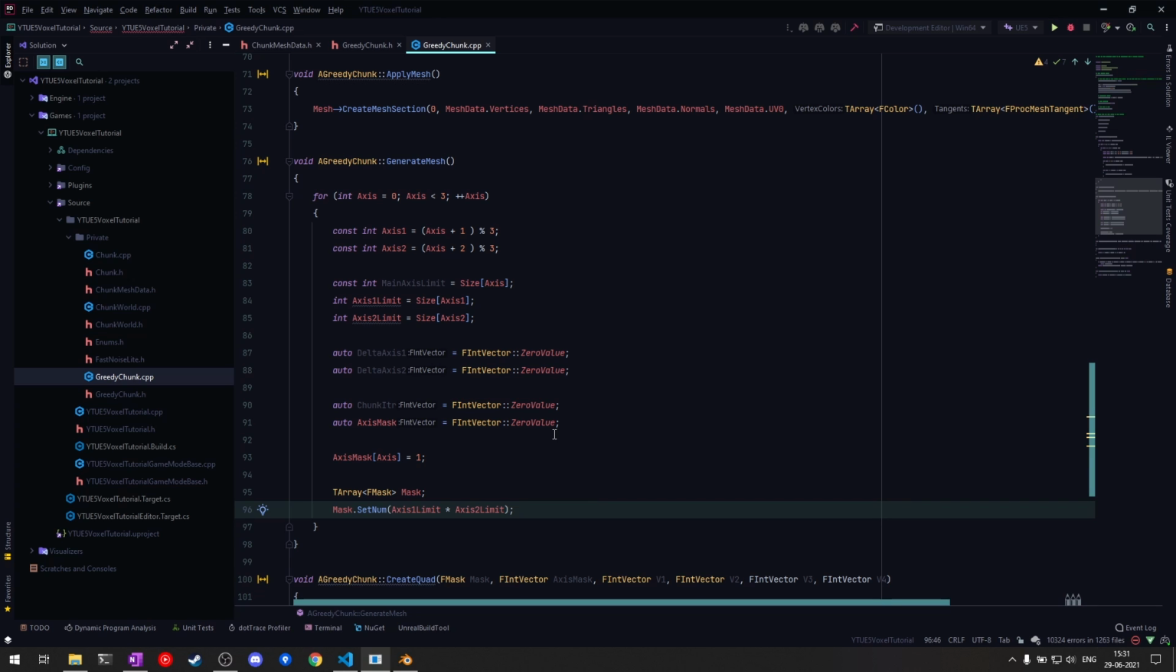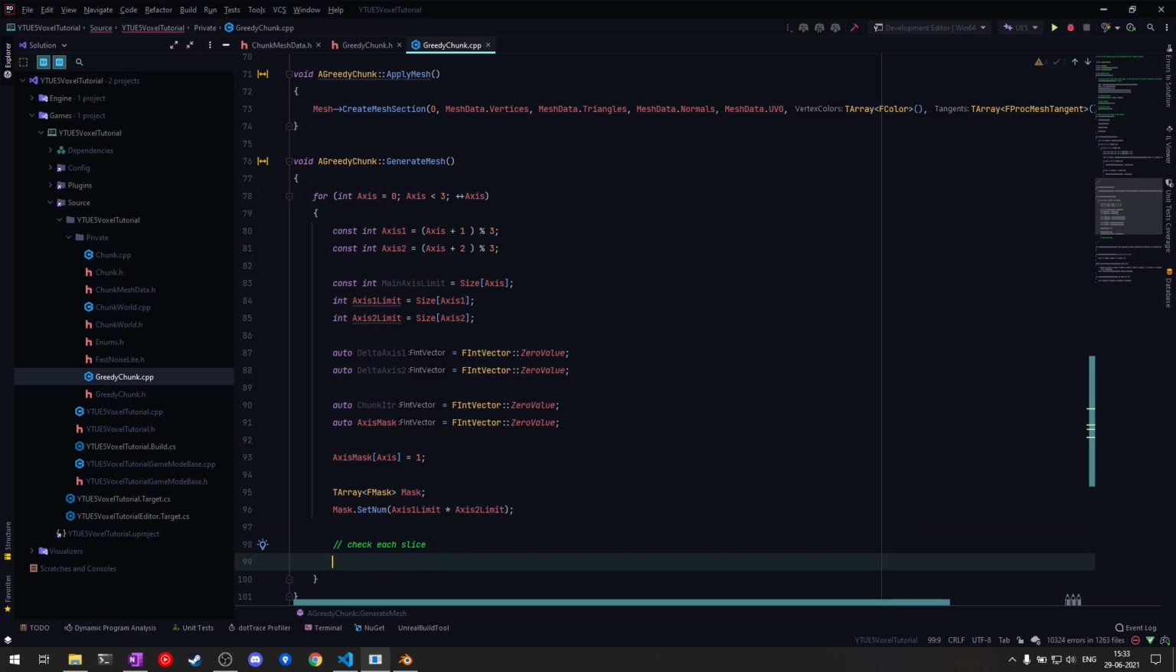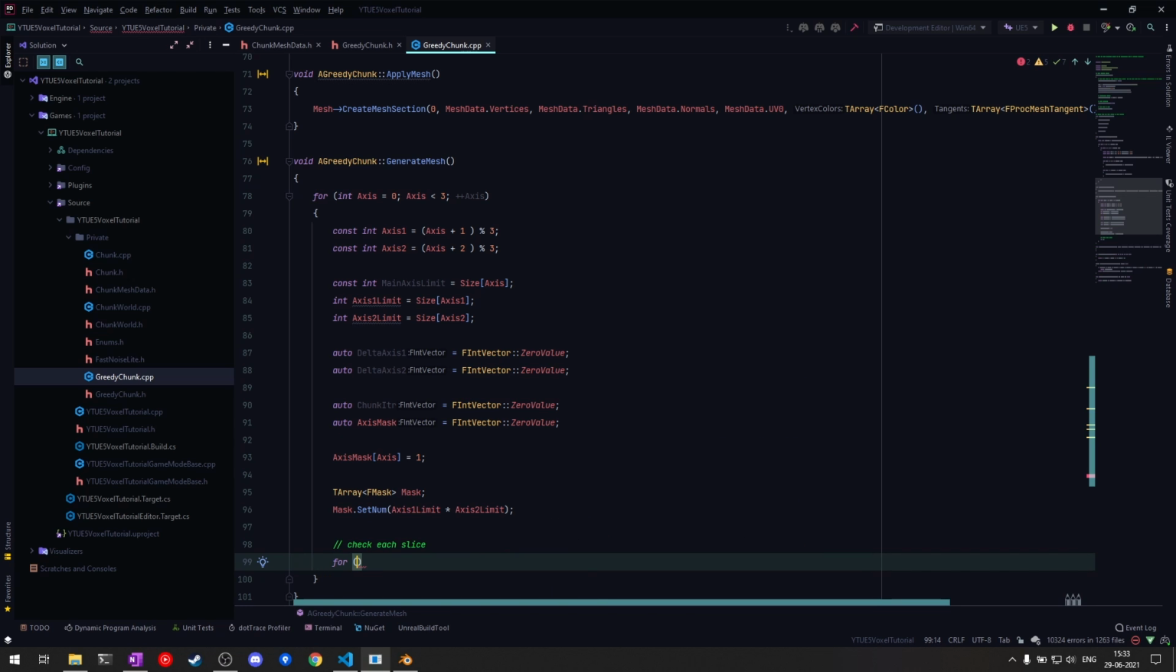And next, we are going to start with creating the mask for each slice. So now we'll start by iterating along the main axis for each slice basically. So I'll just put a comment here, check each slice. And this we will do with again a for loop. So I'll have a for loop here. And this time we will be using the chunk iteration variable. So we know that we are going to be iterating over the main axis.